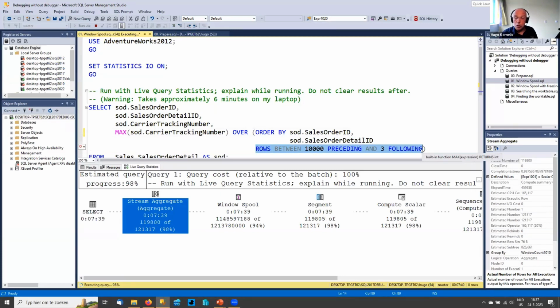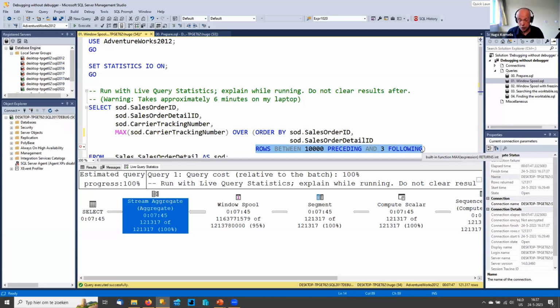When window spool processes row number 20,000, it will first return row 20,000, the current row, and then rows 10,000 until 20,003. That's 10,005 rows in total, returned for every row, except for a slightly smaller window at the start and at the end of the partition. And that's why we have such an insane amount of rows and why this query runs so long.